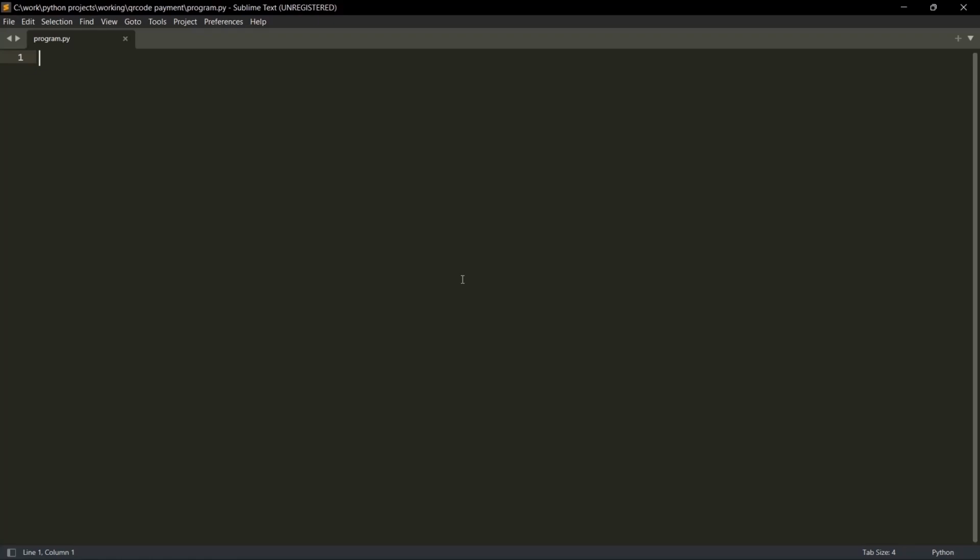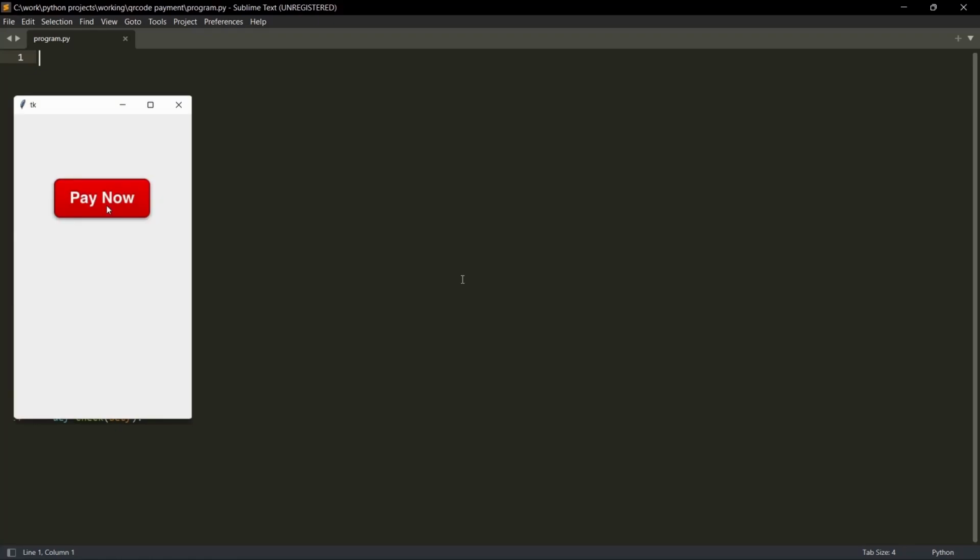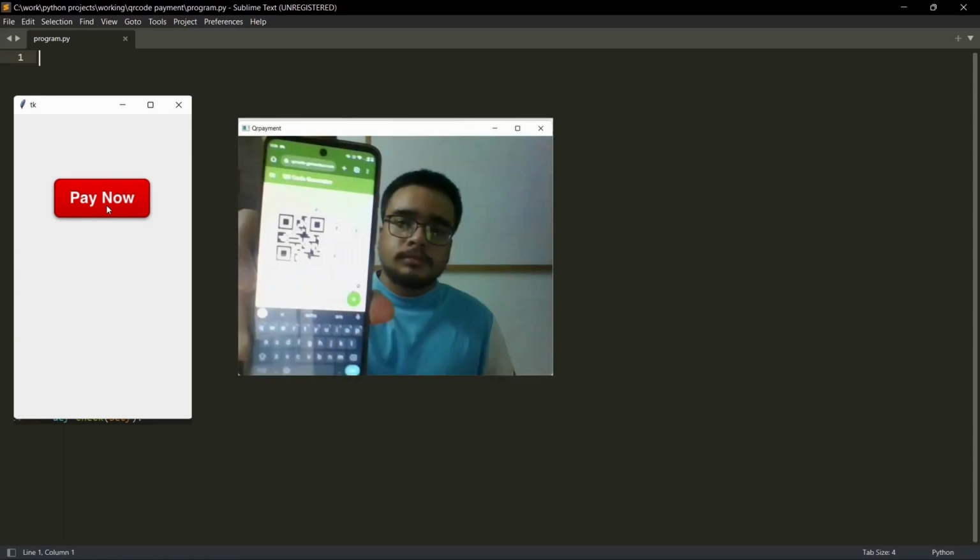So firstly, we'll have a small GUI. For now, this GUI will have only one button. I have future plans to add some more features to this GUI, like a receive button, which will open a QR code, and many such features that a normal payment app has. Anyways, when you press this pay button, your camera module will be activated.